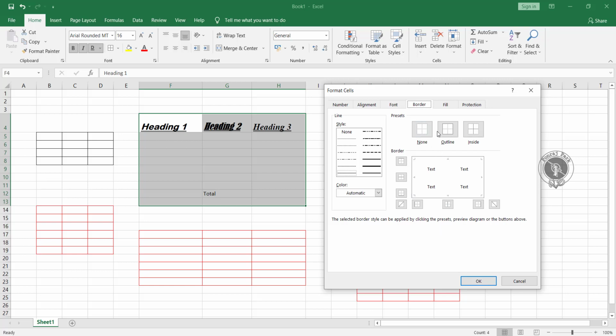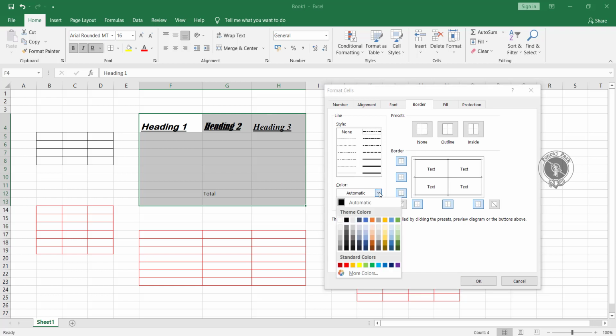Then next we have the outline. If you click on this outline, then only the outline will be bordered. You can also see this in the little preview. And if you go for inside, all the inside lines will also get bordered, each and every cell will get the border. And for the border style, suppose I choose this, you can choose the border style from here. Then next it asks for color, what kind of color you want to give it.